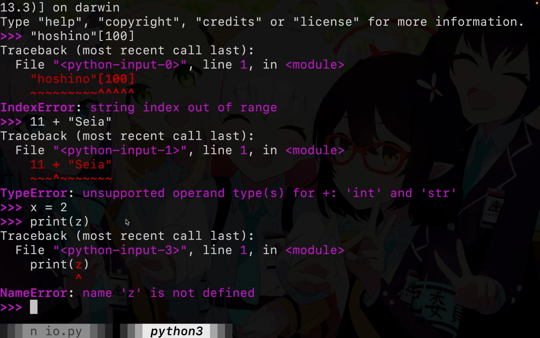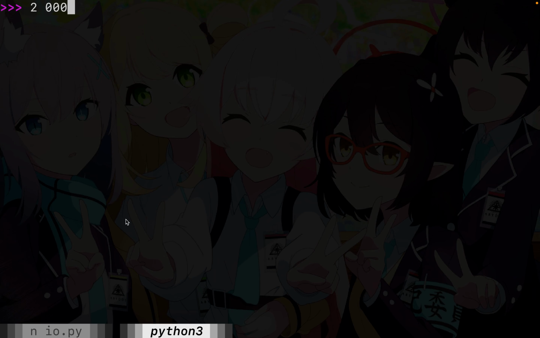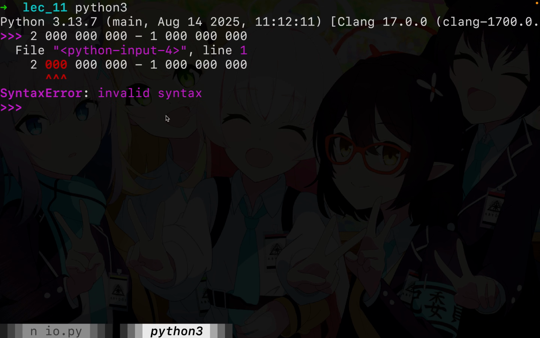A syntax error. So there are some things that you can't do in Python. One of the first things he went over in lab lecture 0 is that doing stuff like this is not possible, since you have to not put spaces in between your numbers. So, syntax error.